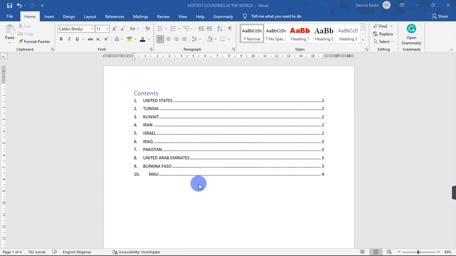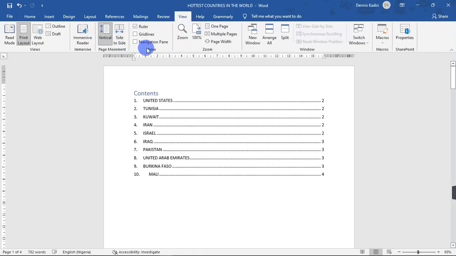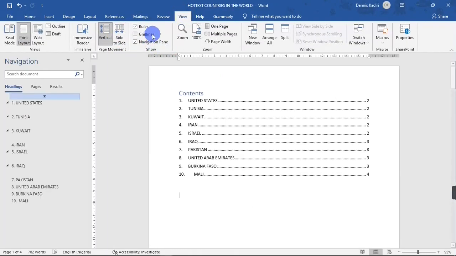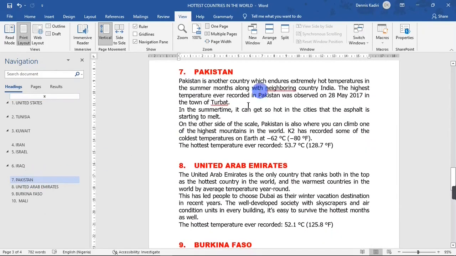So one more thing I'm going to show you right here. When you go over to your View ribbon and then you check this Navigation Pane, on the left-hand side of your screen, you see the Navigation Pane open. So right here, you can navigate to any part of a document using this Navigation Pane. So let's say I want to go to the Pakistan section of my document. So I can click on Pakistan right here and it will bring me right in front of the Pakistan section.